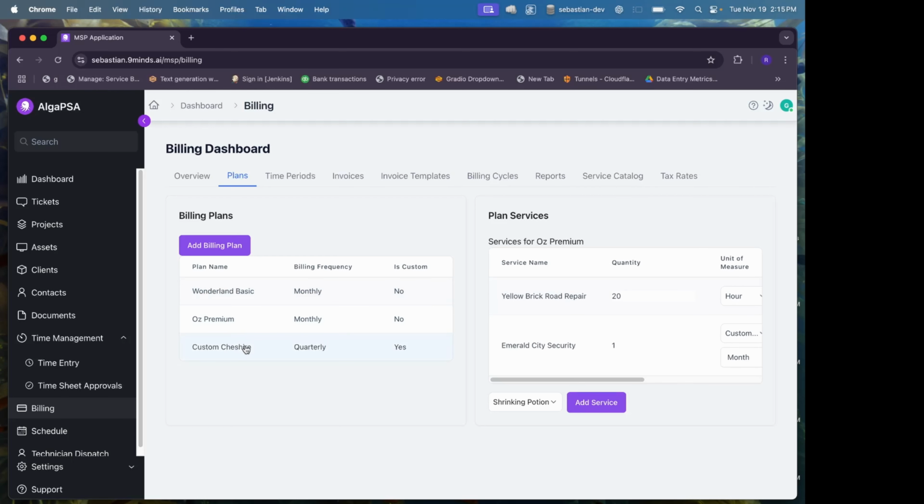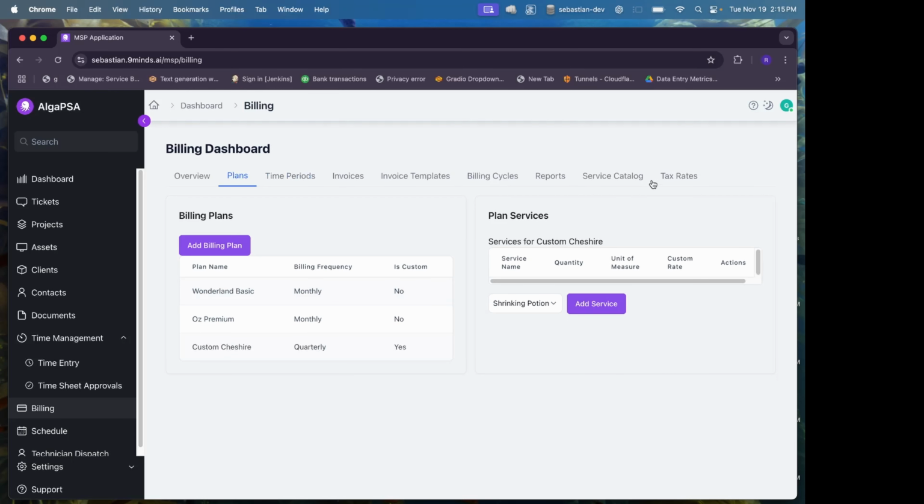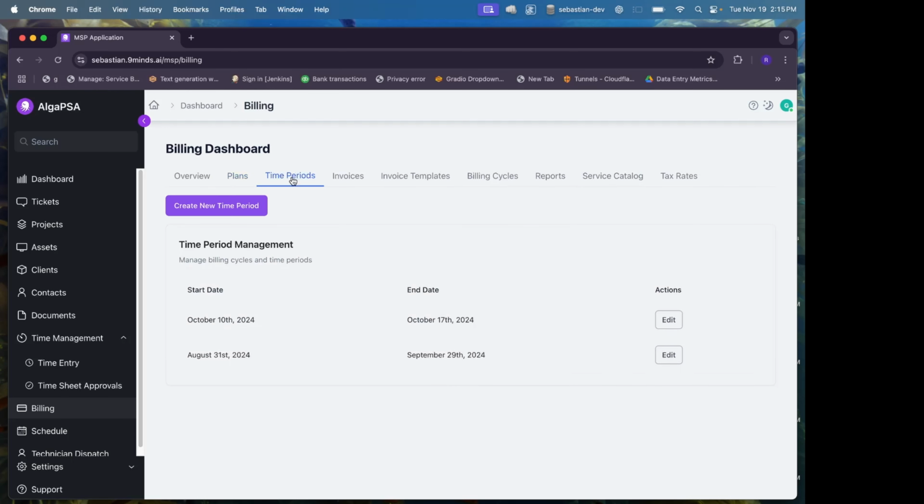and services can be defined in the service catalog. This is where the time entries are created. You define your time periods in the setup area, and then the timesheets are created from the time periods.